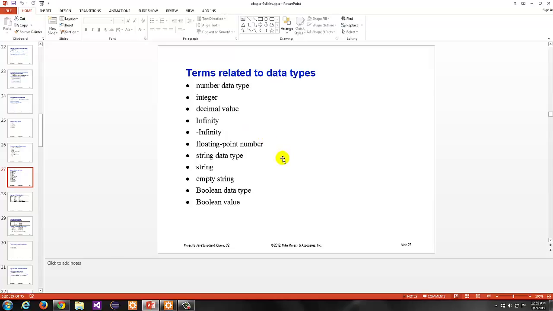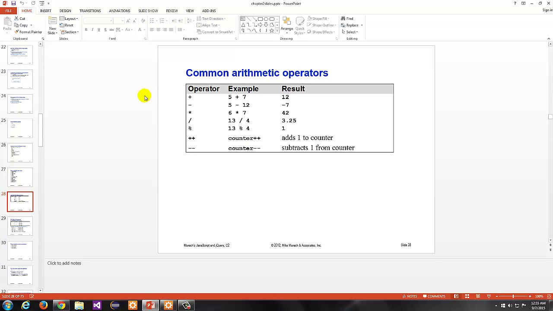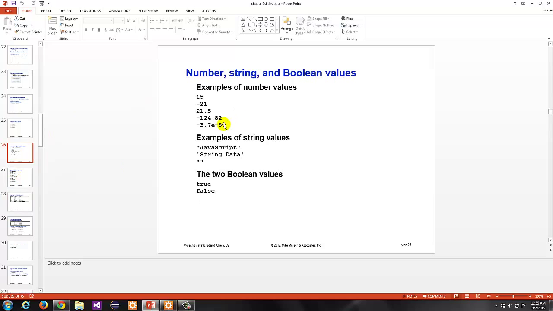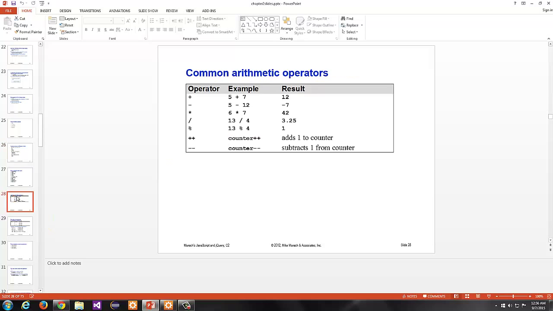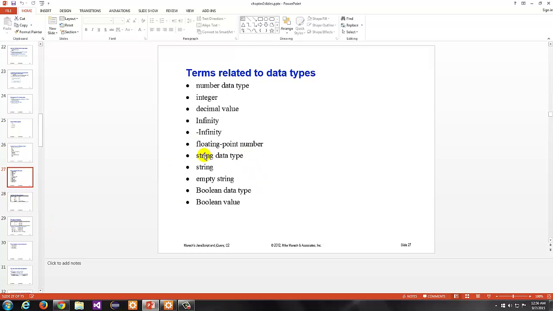However, for very large or very small numbers that you might need, you might use floating point notation. I thought they showed an example. There it is. Yeah, negative 3.7 e to the negative 9. That means it's basically negative 3.7 times 10 to the negative 9th. So it's an extremely small decimal value. String data type, we went over that. Empty string, we went over that.